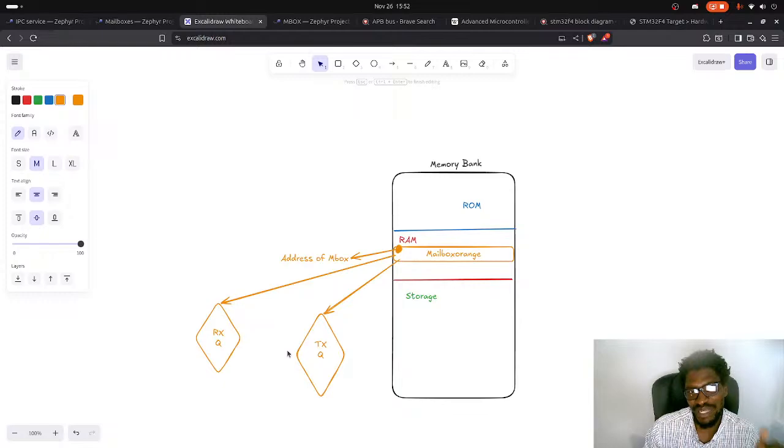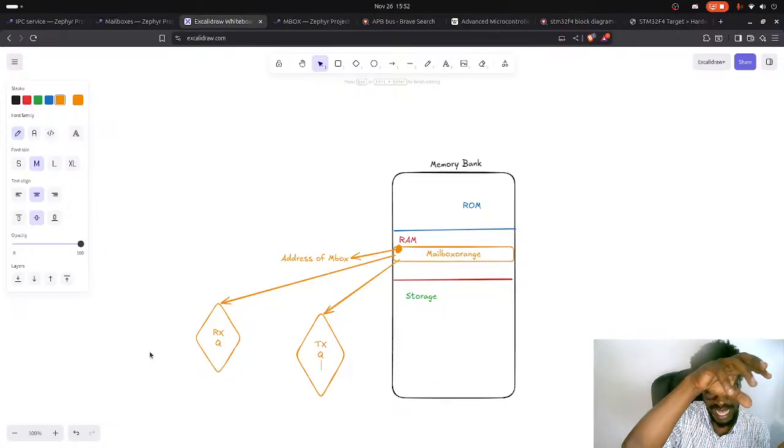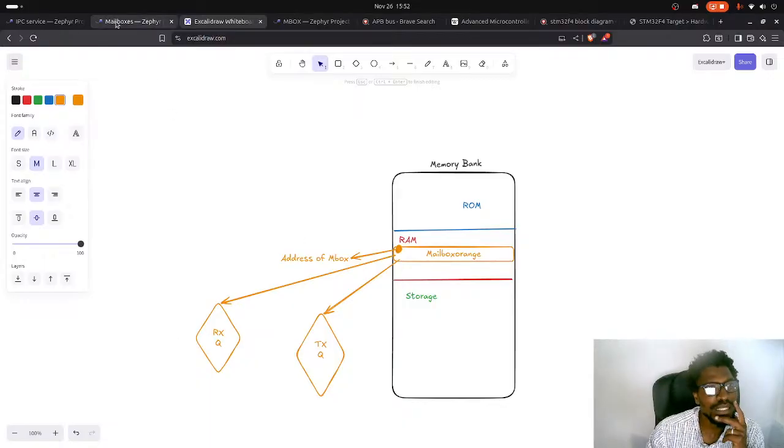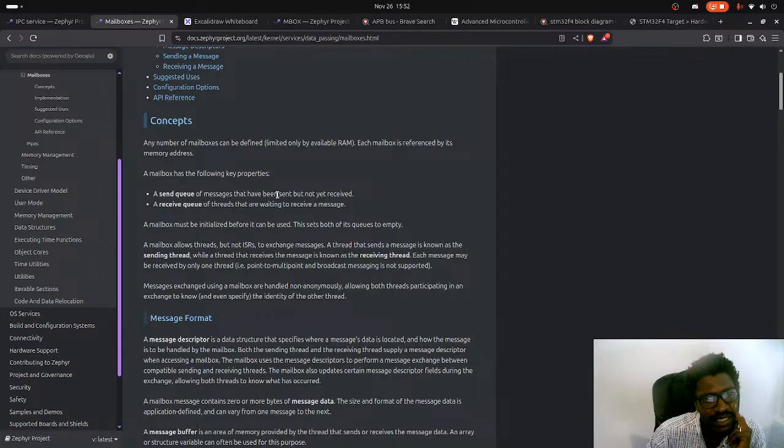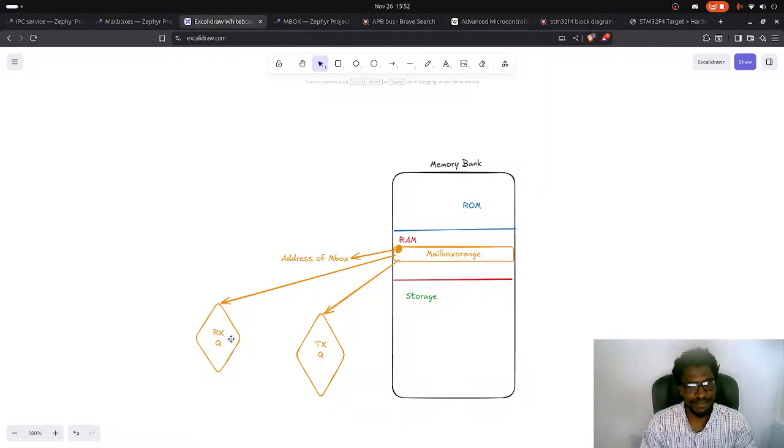As these messages come in and go out, they are put into the respective queues, and I think whenever there's a sender, they can put their message in TXQ. Well, we don't know. Let's go learn. So, a send queue of messages that have been sent but not yet received. A receive queue of threads that are waiting to receive a message. Oh, wow. Okay, cool. So this is amazing.